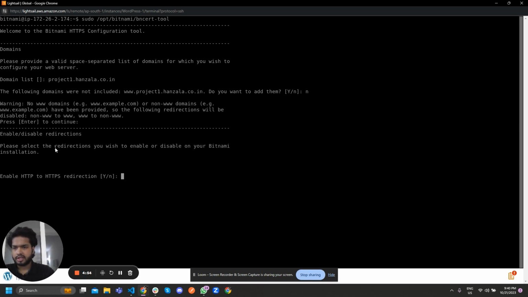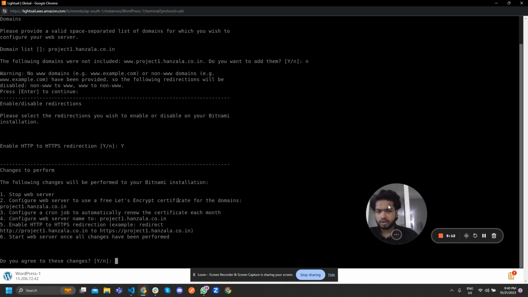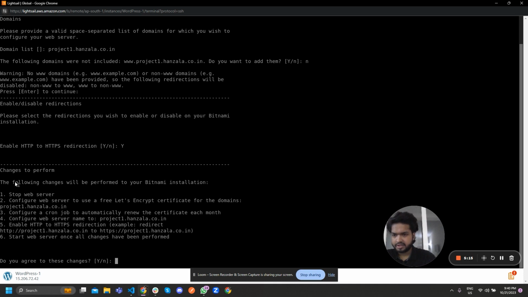So it's saying please select the redirections you wish to enable or disable with the Bitnami installation. So enable HTTP to HTTPS. Of course, we have to do that. So I'll do Y. Y means yes and N means no. All right. So you should be able to see these steps here. So the following changes will be performed to your Bitnami installation. Stop the server, configure web server. Okay, that's okay. This is just informing us that the server will be down for a few seconds or minutes. So that's fine. So I'll do yes.